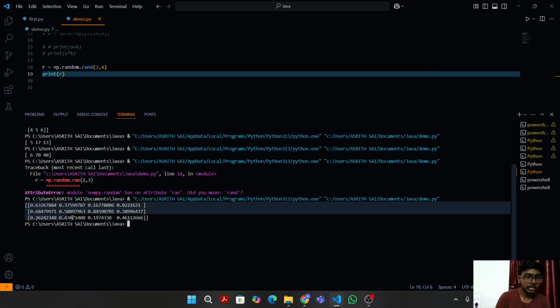Here, as you can see, the number of rows is 3 and the number of columns is 4, as I have mentioned the position of rows and columns. All the numbers are between 0 and 1. So the rand function is used to take random numbers between 0 and 1 and create an array with our requirements.